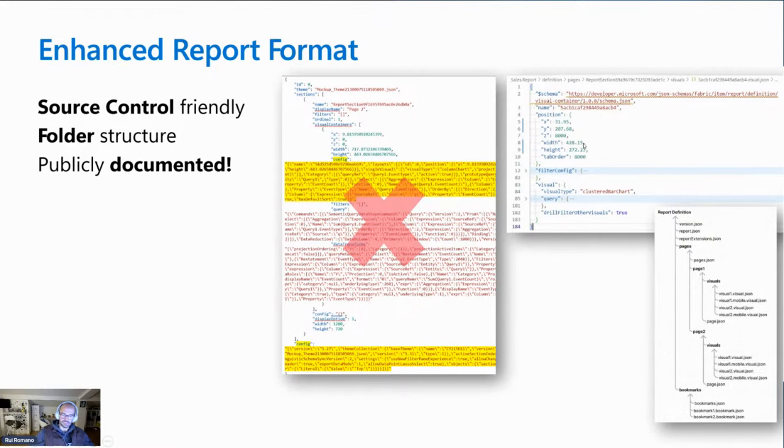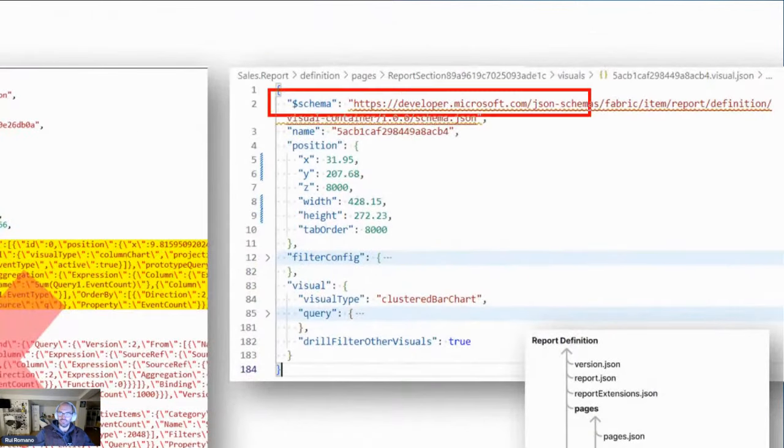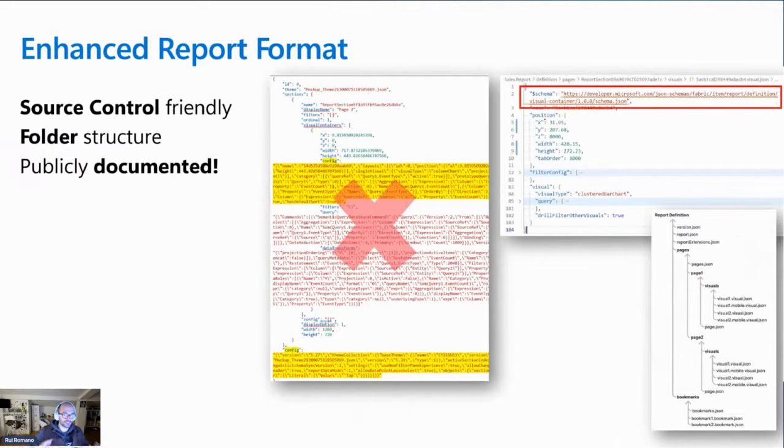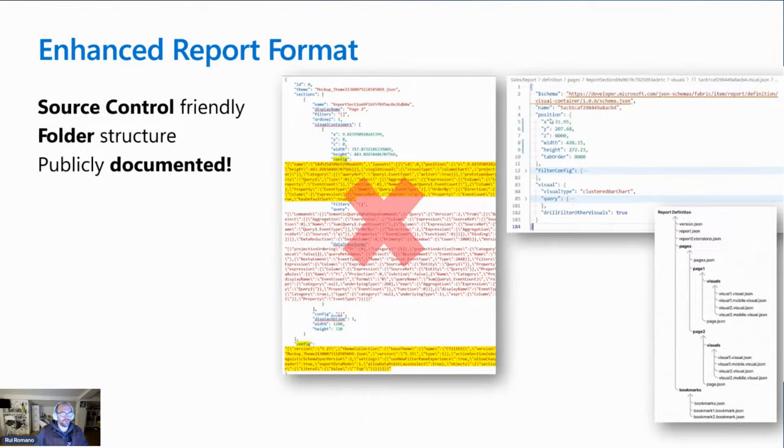And another thing, you will have a schema. Because this will be in the file, it will be a publicly documented schema. When you open the JSON file, let's say in VS Code, you will get automatic IntelliSense. You will get automatic validations. You can make changes, and you'll get highlighted if you assign the wrong value. You will understand what values are available. So this means that for the first time ever, we are going to make the report a publicly documented format. This also means that you can make changes to that file format outside of Power BI Desktop.